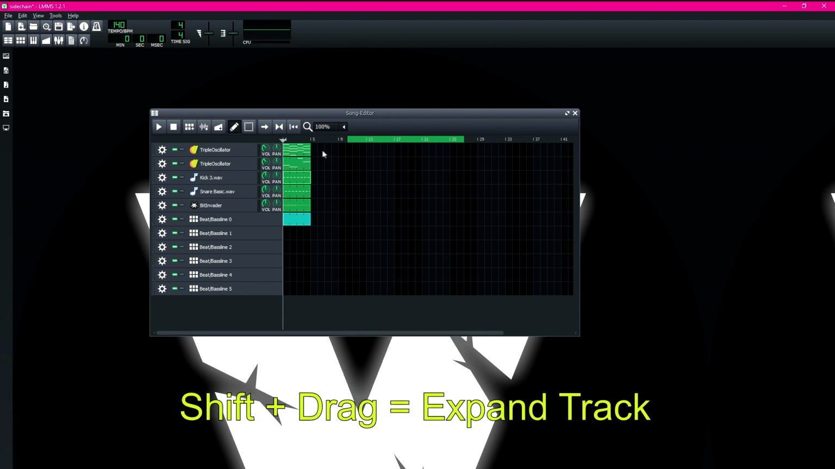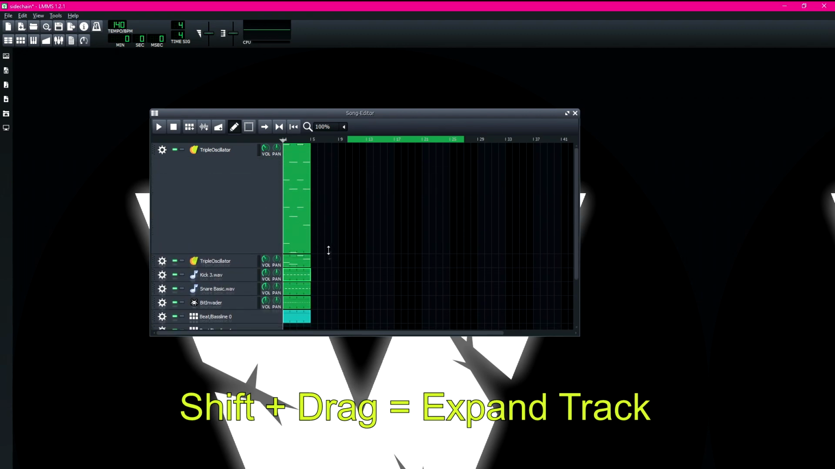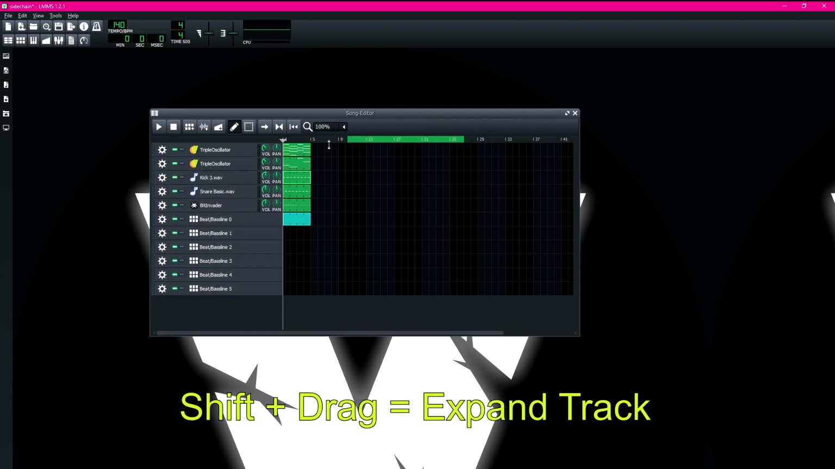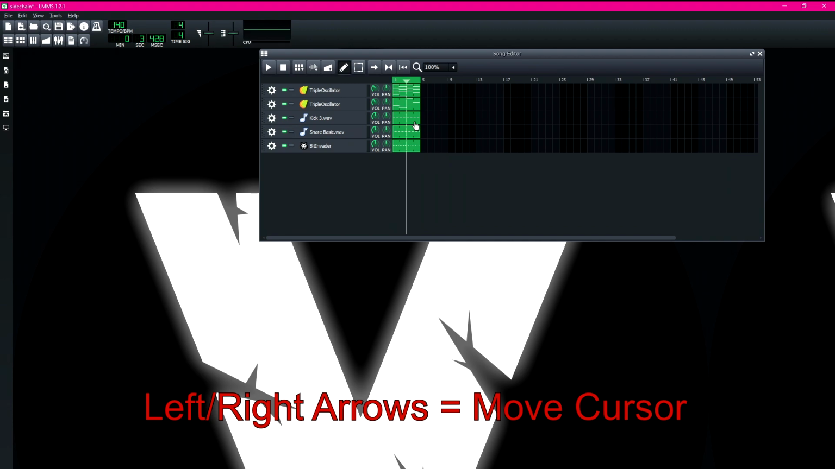If you struggle to see what you have in your clip, you can Shift, hold down left click, and then you can expand the clip like this, and then you can see the notes right there, and Shift drag to close it back in. You can do it for any track. You just have to be in that track's grid. You can move your cursor using the left and right arrows.